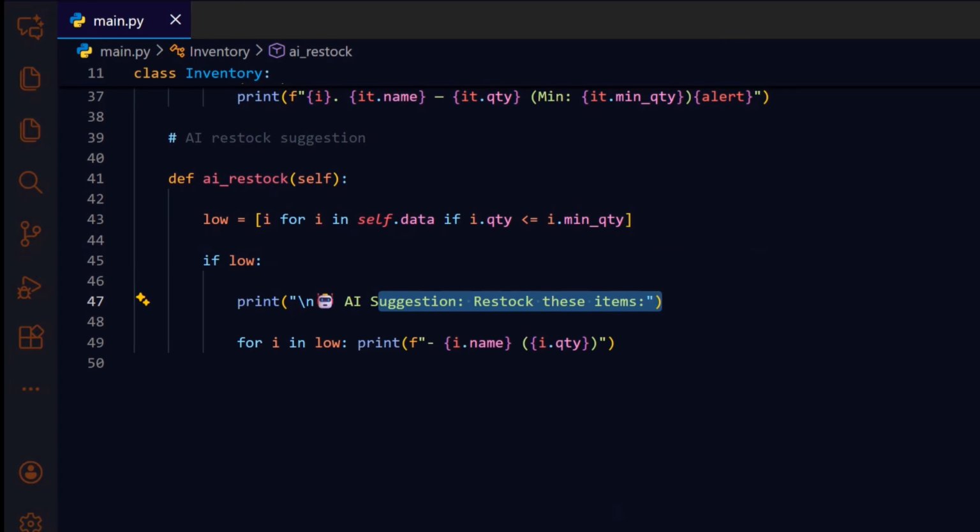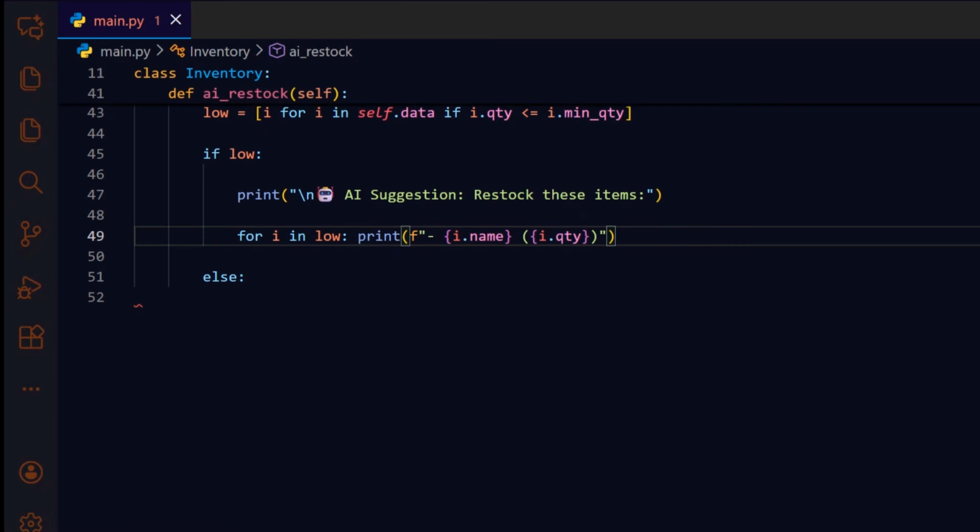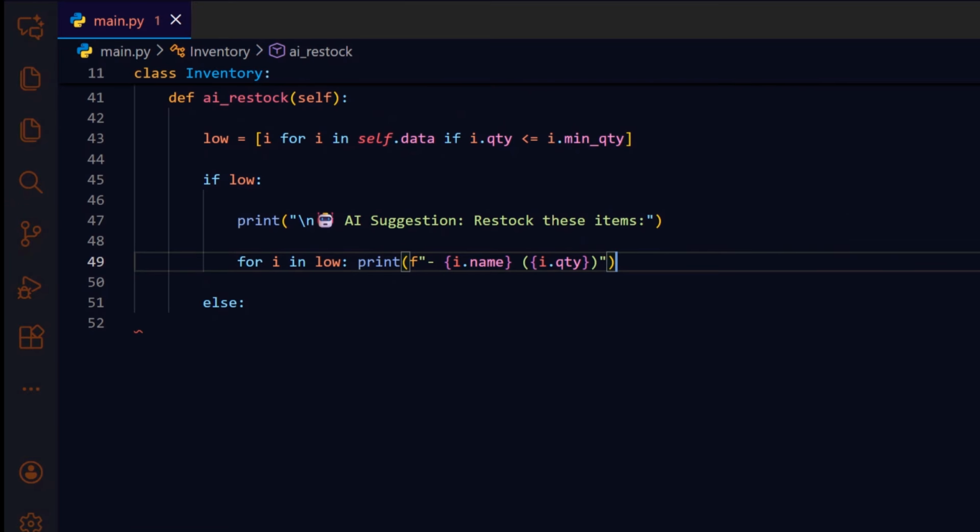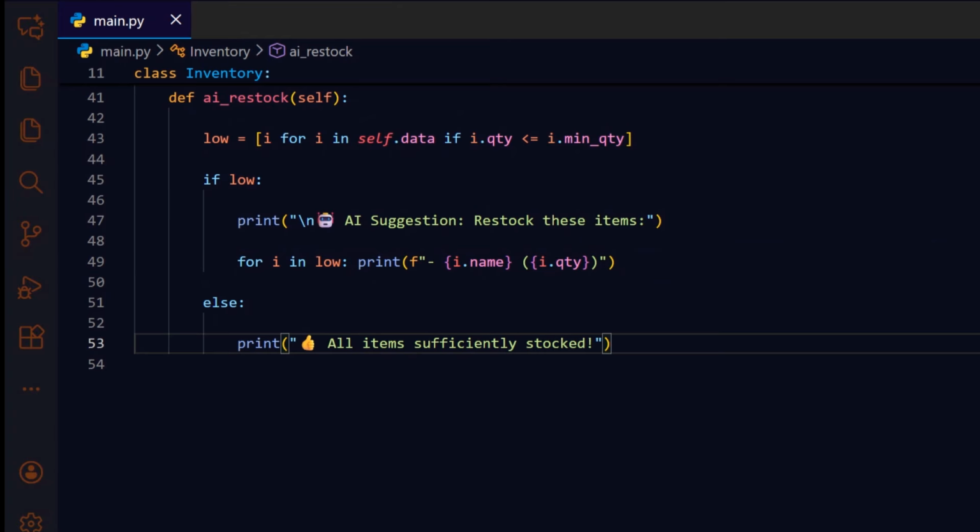We list each low stock item on its own line with name and current quantity so the user can act on them immediately. If no items are low, we take the opportunity to reassure the user the stock levels are healthy. A concise positive message communicates that no restock action is currently required.